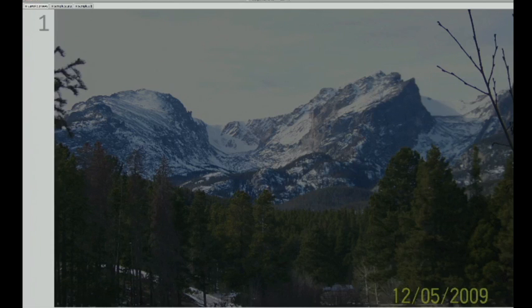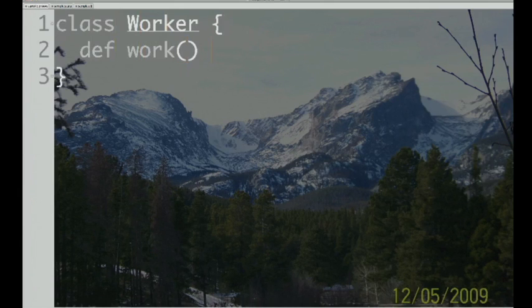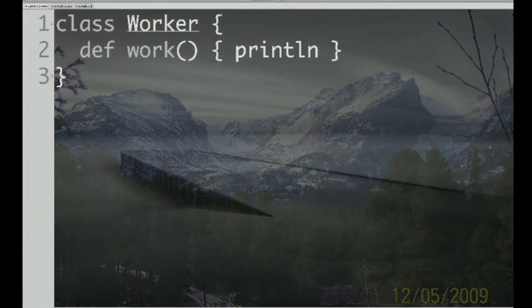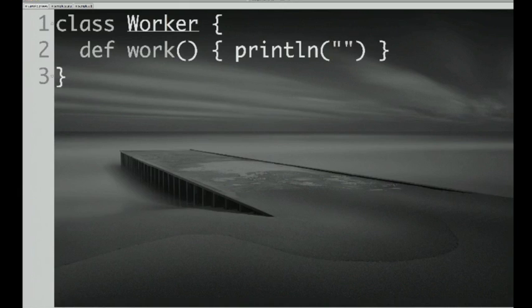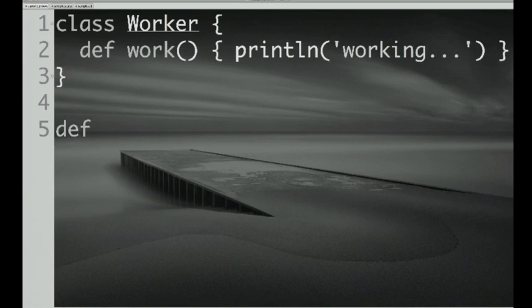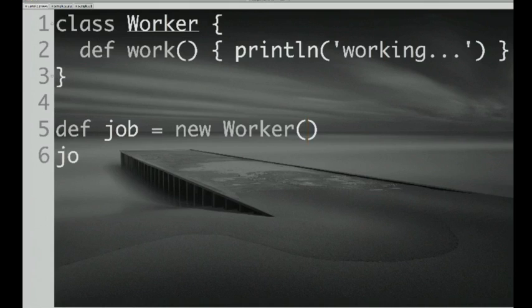Let's try it out. I'm going to create a class over here called worker, and the worker has a method called work, as you can see here. And in the work method, I'm going to simply say, let's just say working. So I have a worker method which is going to say working, and I want to just make sure I've not made any mistakes yet. Let's say Joe equals new worker, and let's say Joe.work and call the work method. So it seems like our Joe is just having fun working.